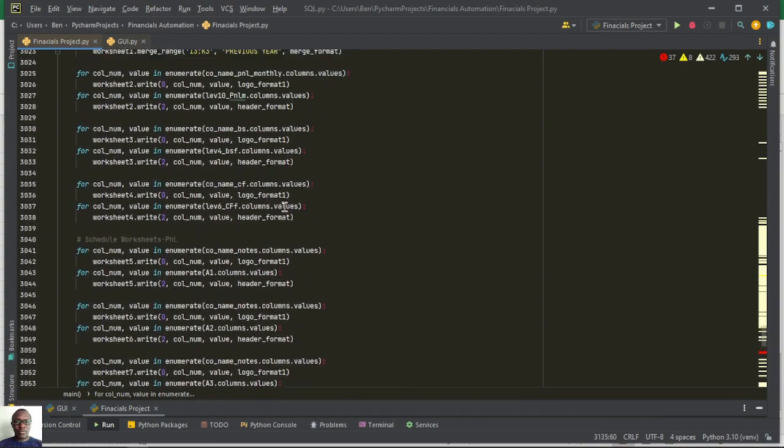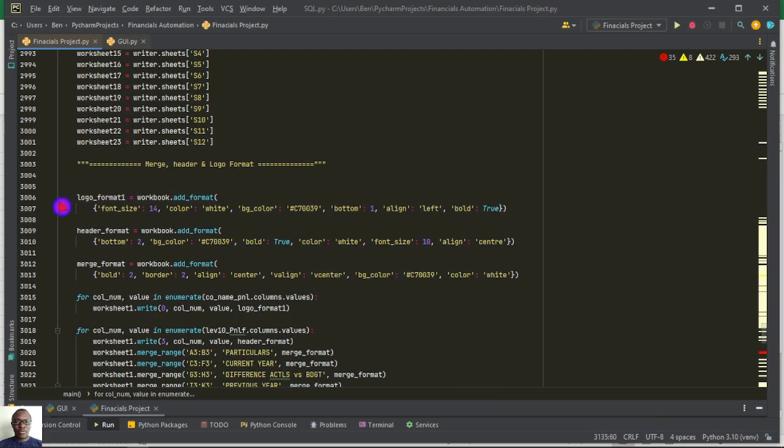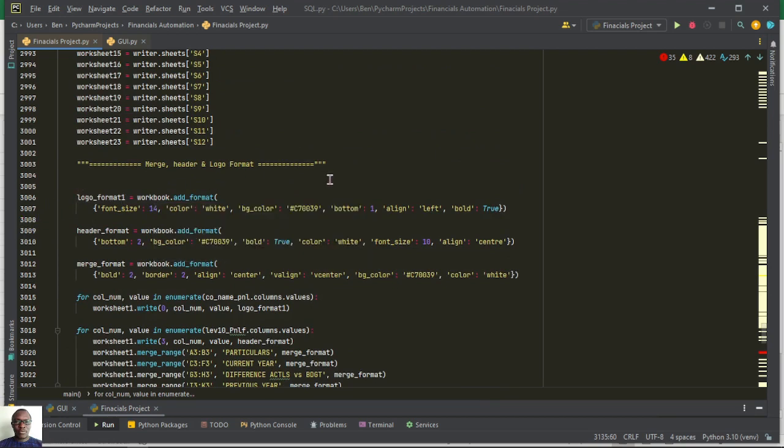Here we are starting by saying logo format 1. So we want to create the format for the logo. The logo here should be the company, the XYZ company name. We are saying logo 1 is equal to workbook.add_format. So we are adding format. We are saying font size is 14, color is white, background color is this code.